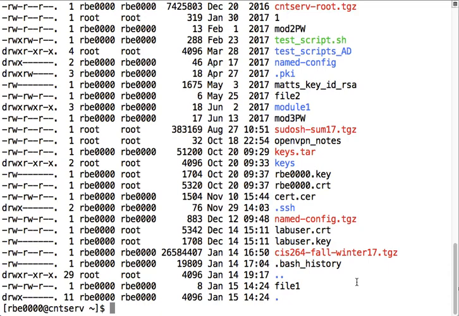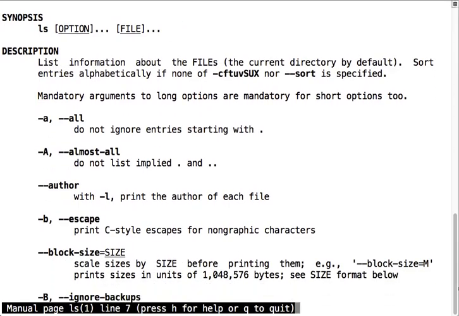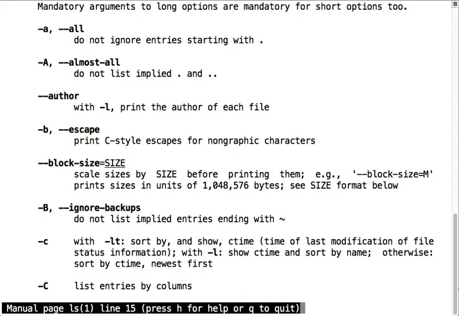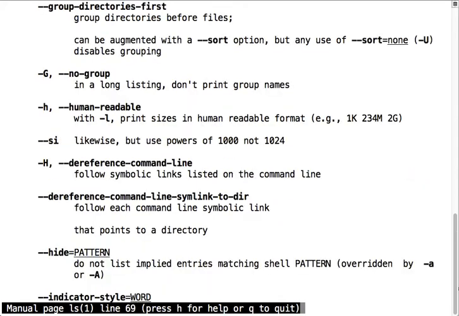One more thing I'll point out at this point. If you ever want to know more about a command or what switches you can use to do certain things, you can use the man pages. The man pages are the manual for the command. So if I wanted to look at the man pages for ls to see what different switches could do, I'd type man ls, hit enter. You can use the arrow keys to move one line at a time. You can use the space bar to move one page at a time.